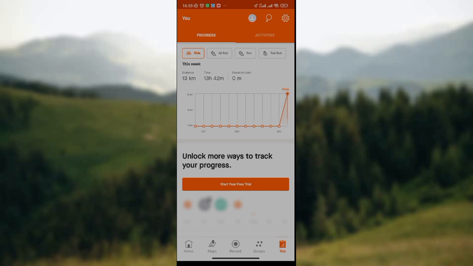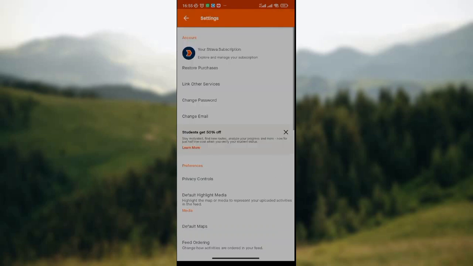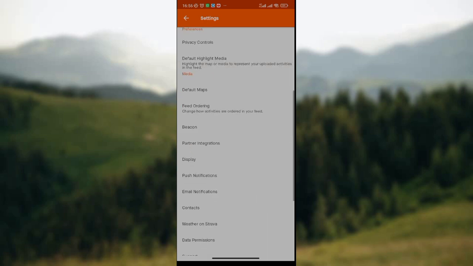So to fix the problem of Flybys not showing on your Strava app, we take a look at the top right corner of the screen where we have three icons. We have the profile icon, the search icon, and the settings icon. Then you click on the settings icon, which is the last and third icon on the row. You wait for the page to load, and once the page has loaded, you see several things that you can do on your settings page. You can change your password, your email, your privacy, your display, your email notifications, and so on.